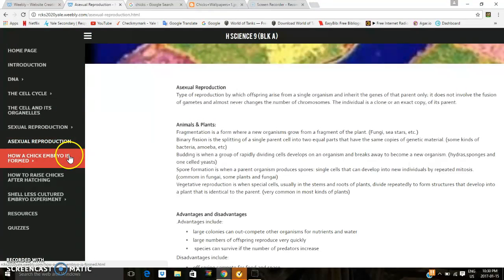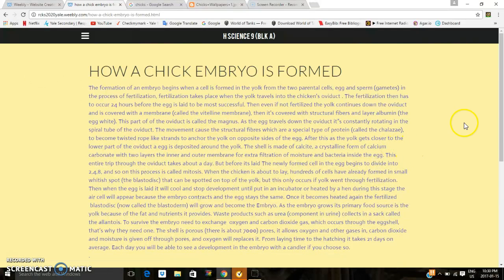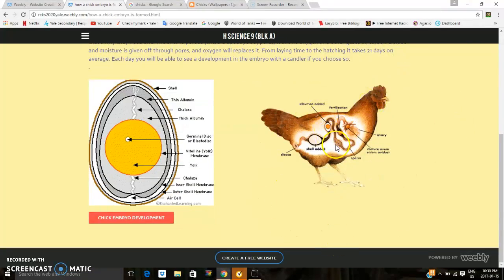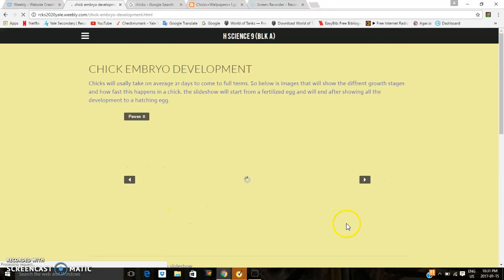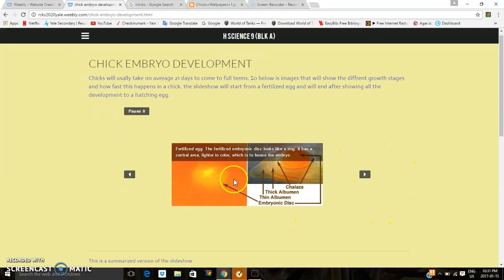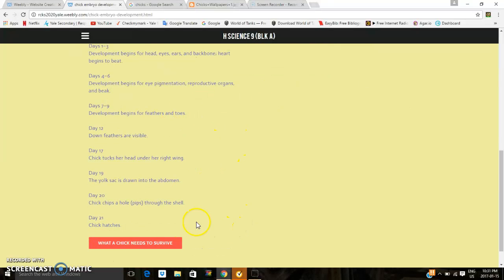Once you're done with this, you can go to how a chick embryo is formed and see the procedures on how it all happens, such as how it goes through the mother hen and mitosis occurs to create an embryo. Here it explains the body which the embryo goes through, and the shell is added. These are parts of the shell and the membrane. The development here shows how an embryo will develop throughout the stages of 21 days in a more detailed way. If you want to look at just the milestones, you can always click down or just keep going.